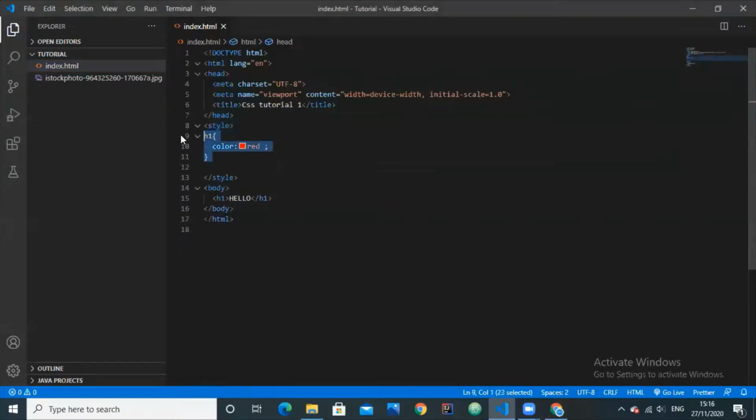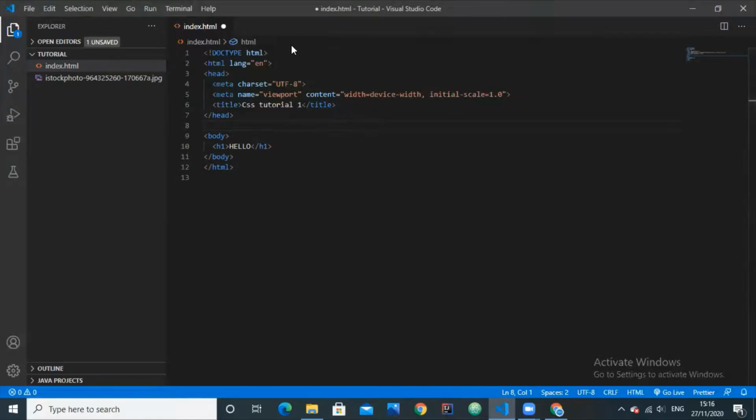Now we'll see external CSS. In the last few videos I told you how we can add a CSS file using links to our HTML, and join these files, so attach these files to one another. So now we're going to do the same. First we're going to add a link into it.